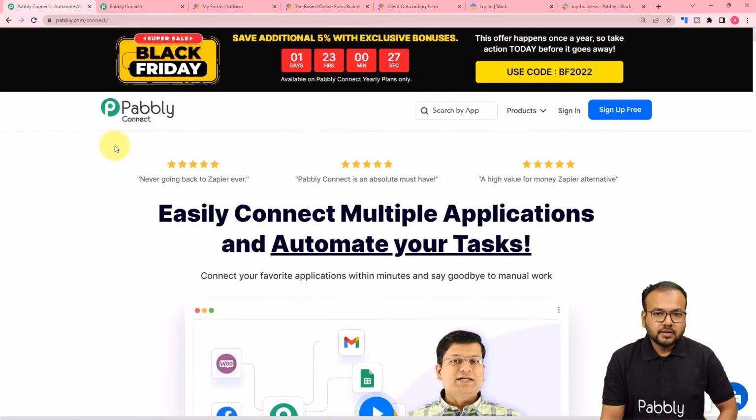Let's start. To set up this automation, we are using Pabbly Connect, which is an automation tool, and this is the landing page of Pabbly Connect. I have pasted the same link in the description. From here, you can set up your free Pabbly Connect account and you will get free automation tasks every month to test and set up your automations. So you can just sign up right now.